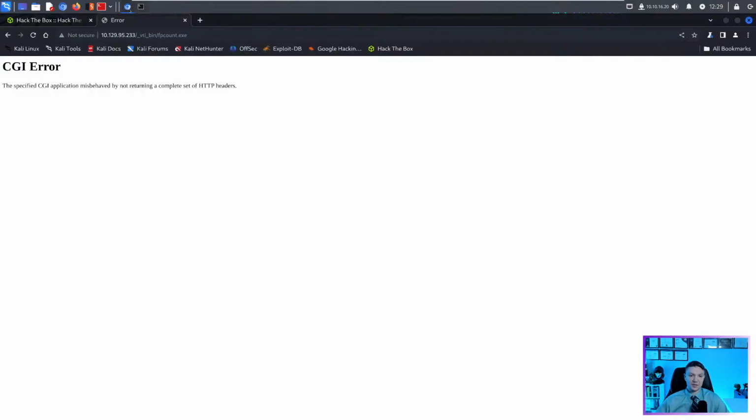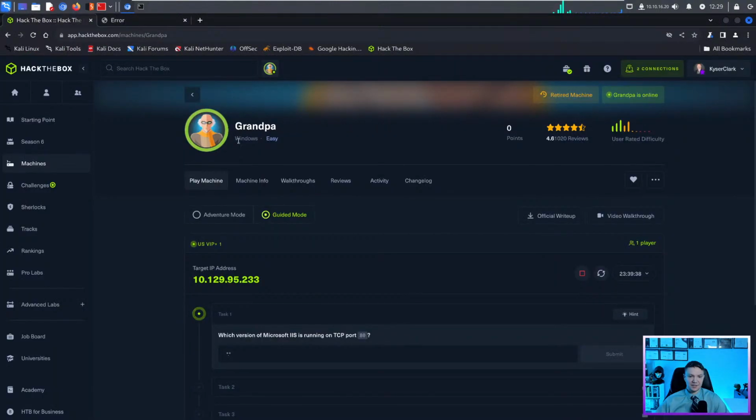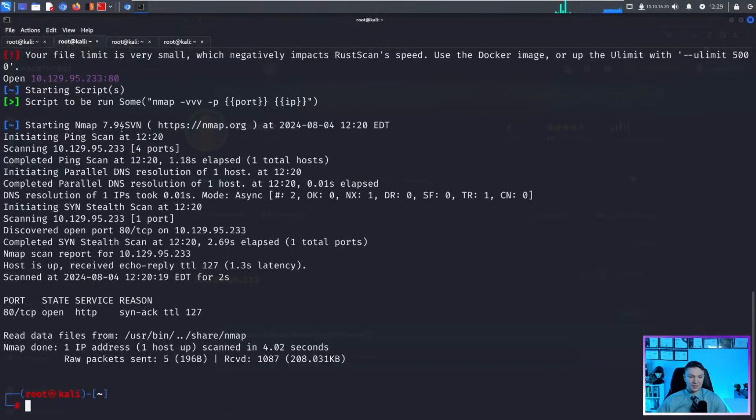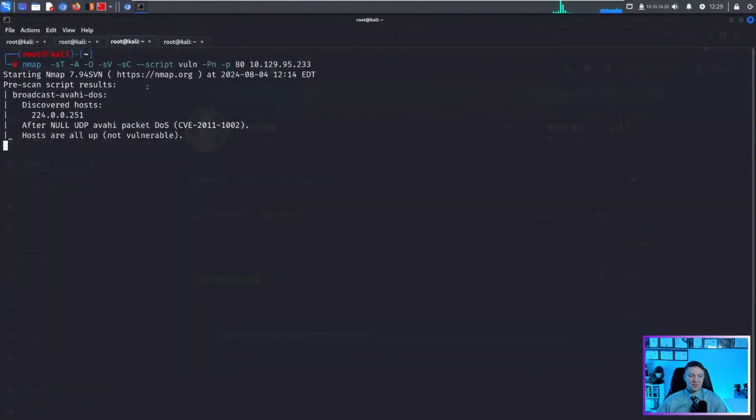This box we're on now is a Windows machine. We know that because Hack the Box gives us that information. We can actually get more information if I hit machine info, but I kind of didn't want to cheat, so I was refraining from that. But if this nmap scan doesn't give us any results, I'm still not stuck, so I'm still not going to hit that. There's still things we can try.